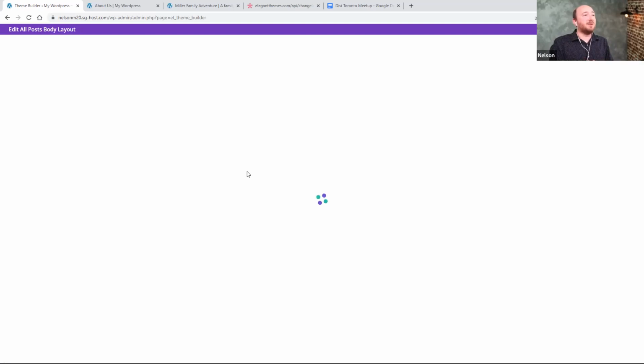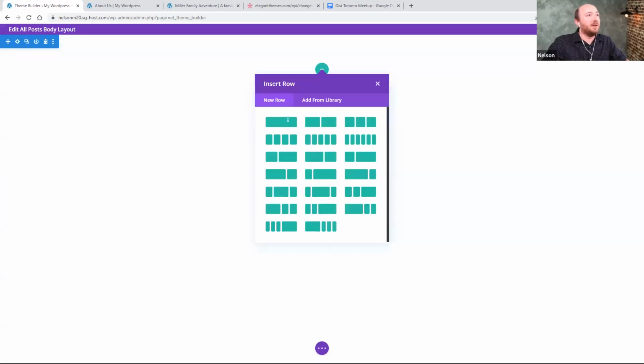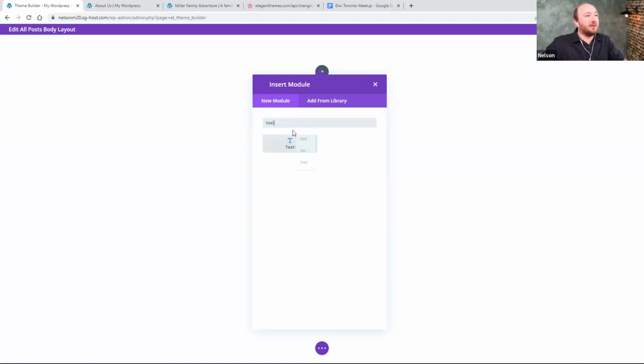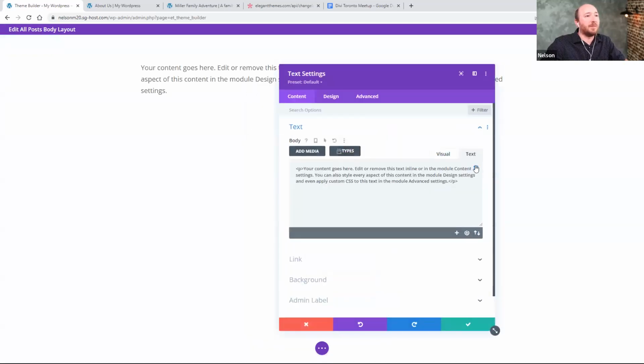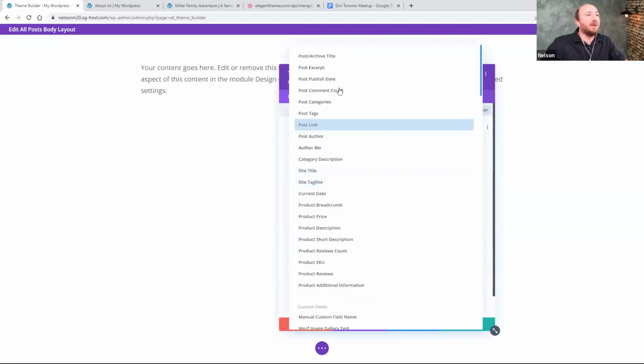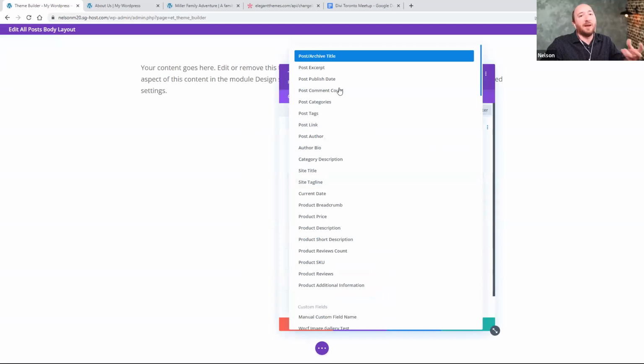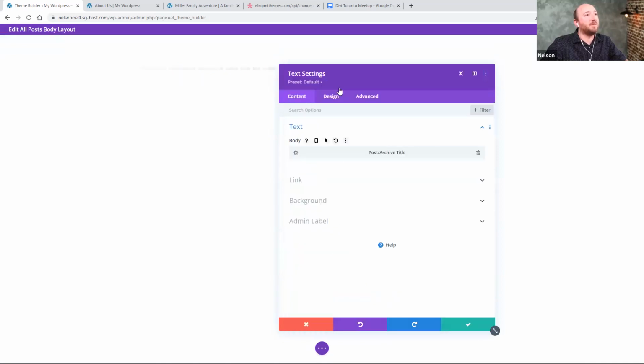I'm not going to show you much about this because this is its own topic, but I'm going to show you just the very basics. So I would add a row, and I could add a text module and do what I was showing you earlier. In fact, it would be a good idea to say, see, now it's saying post instead of page because now I'm on a post. So let's just put the title in there.